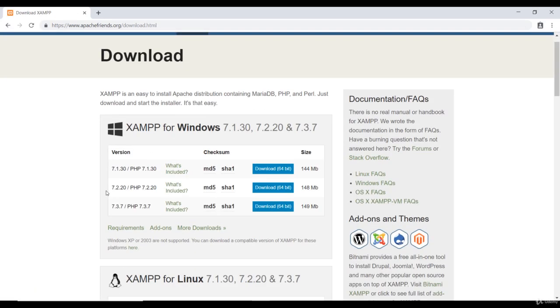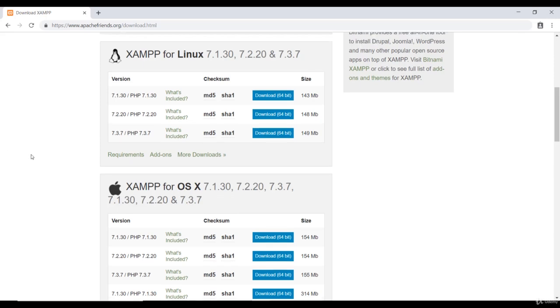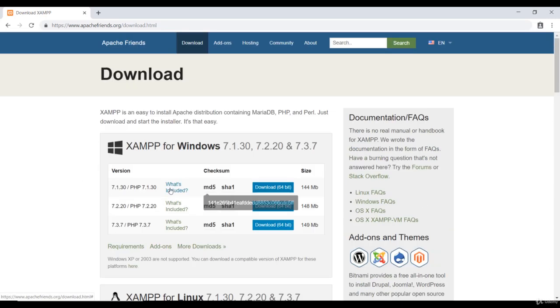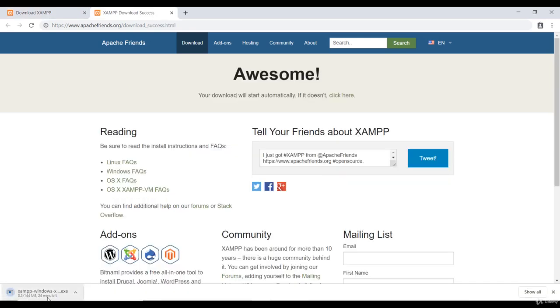Open the first link. You can install XAMPP for Windows, for Linux or for Mac. Depending upon your laptop, you can select any of the three. As I'm using Windows, I'll download this one. It has started downloading. The main motive of installing XAMPP is to create a local web server for testing purposes. That's why we are using XAMPP.